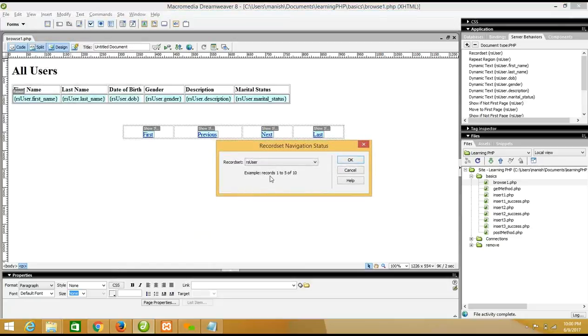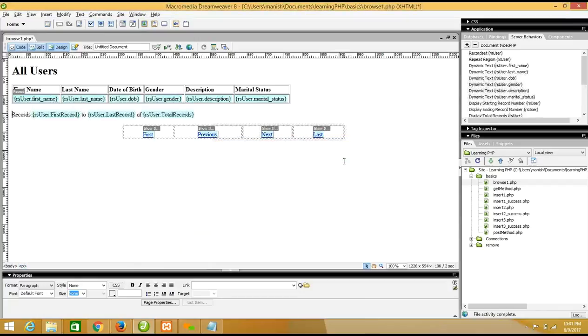Once I click record navigation status, it will ask me which record set I want. Right now we have only 1 record set. That's the reason it's showing 1. Let's say if our application grows, we may have 10 record sets or 15 record sets. So we have to choose the record set which we want to use. Right now I will use only the RS user and I will click OK. Once I click OK, it's saying record 1 of 4 records.